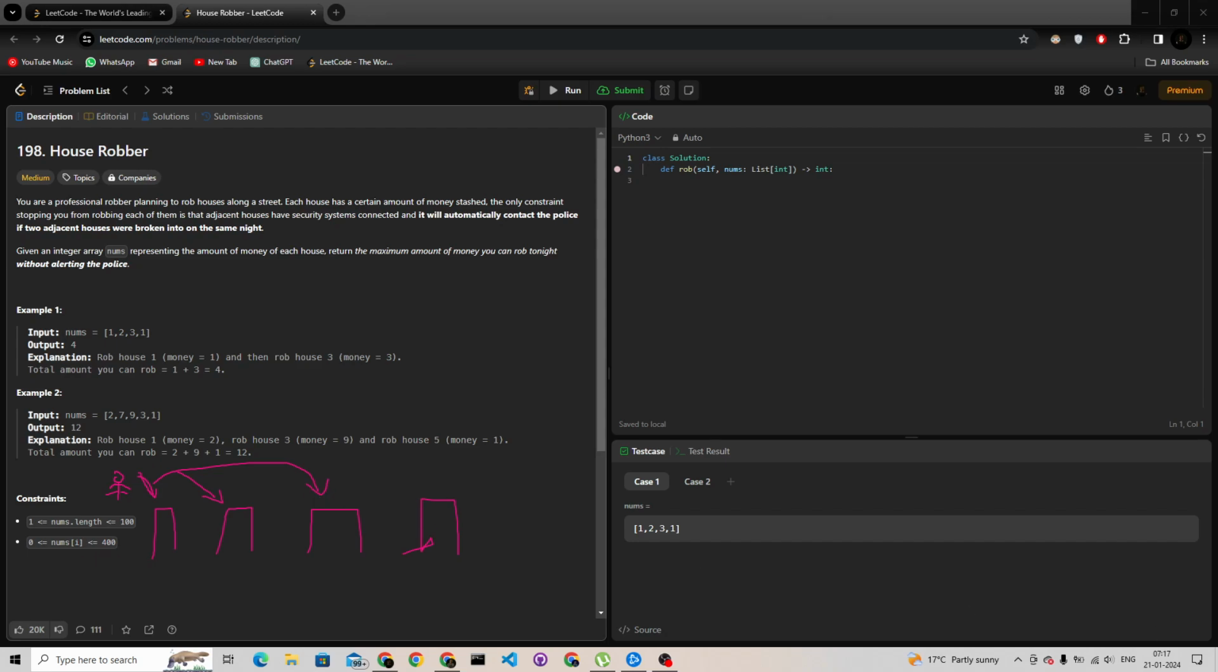I'll make a more clear diagram. I have one option, or I have a second option, and then I'll decide here what I'm going to do. So I have only two options, right?